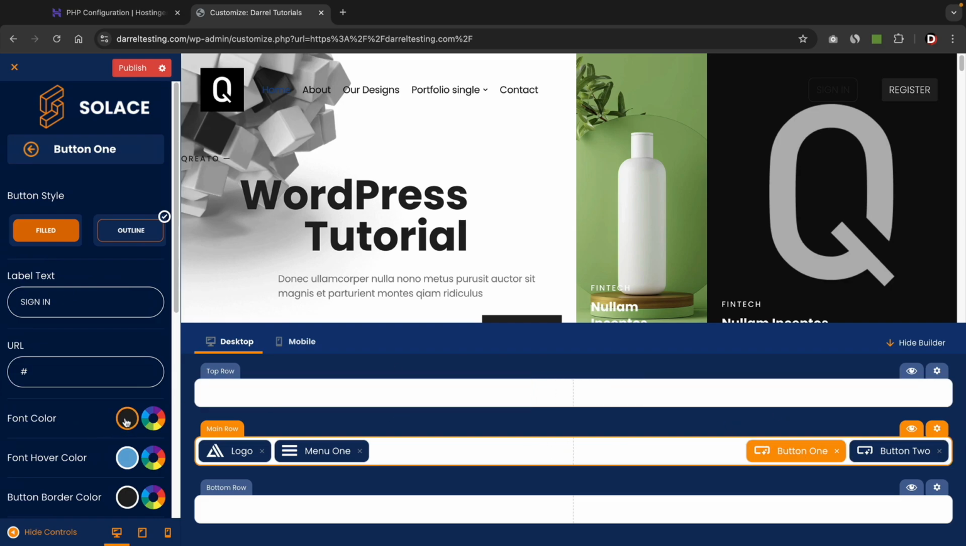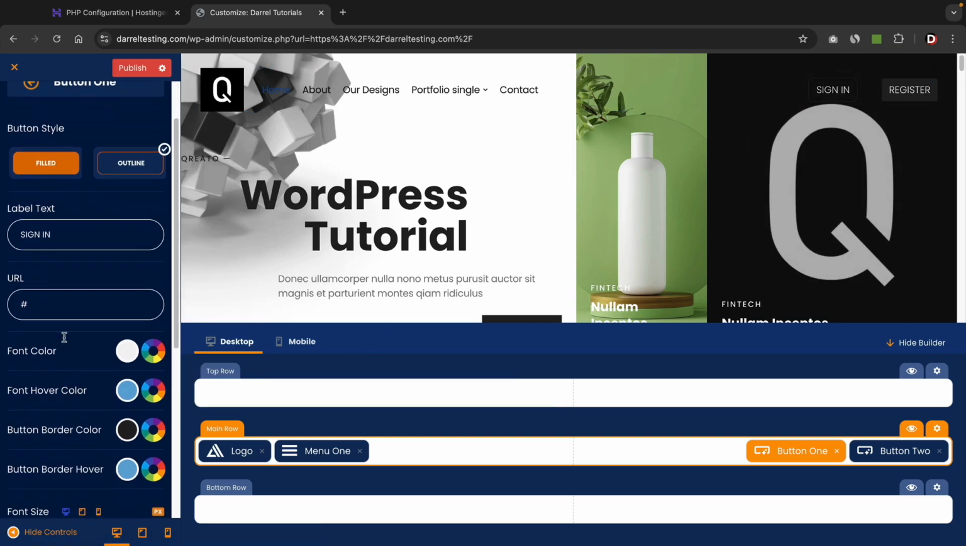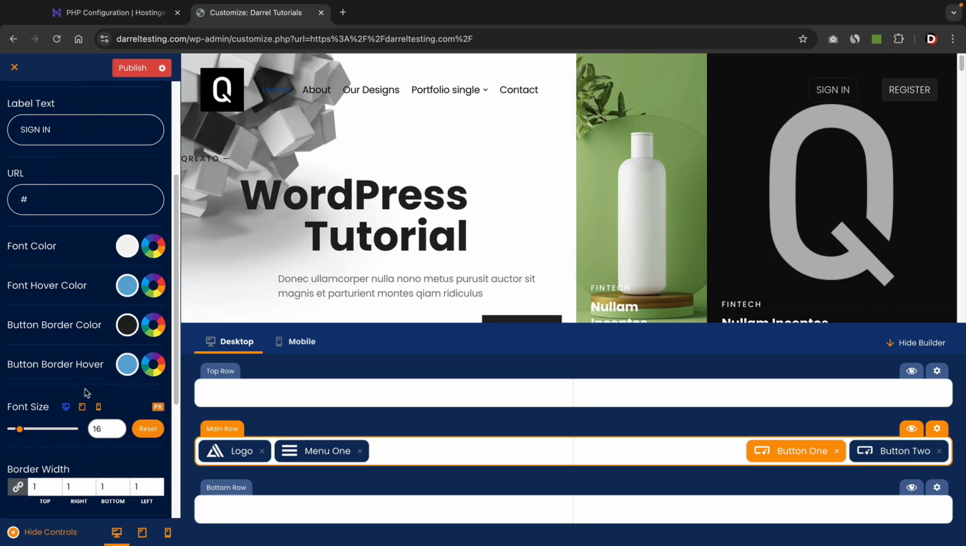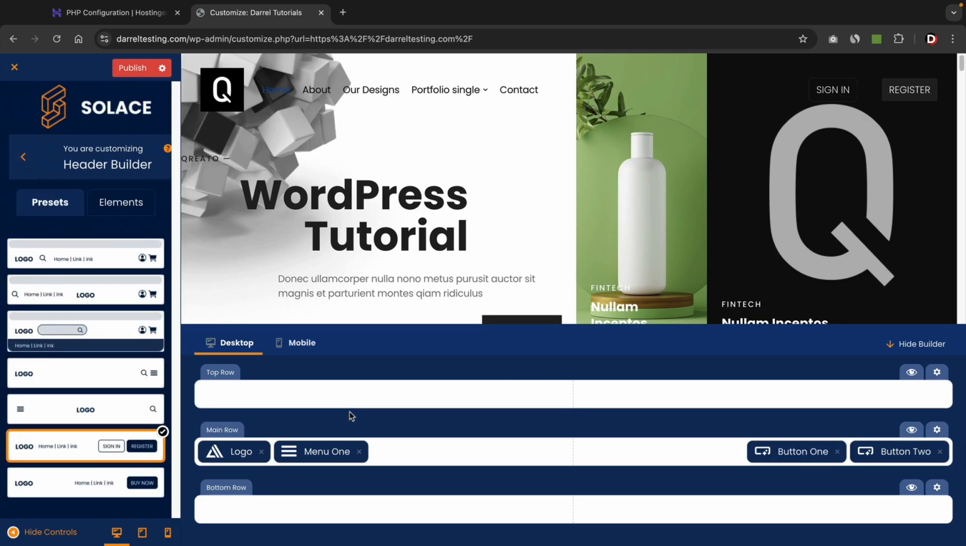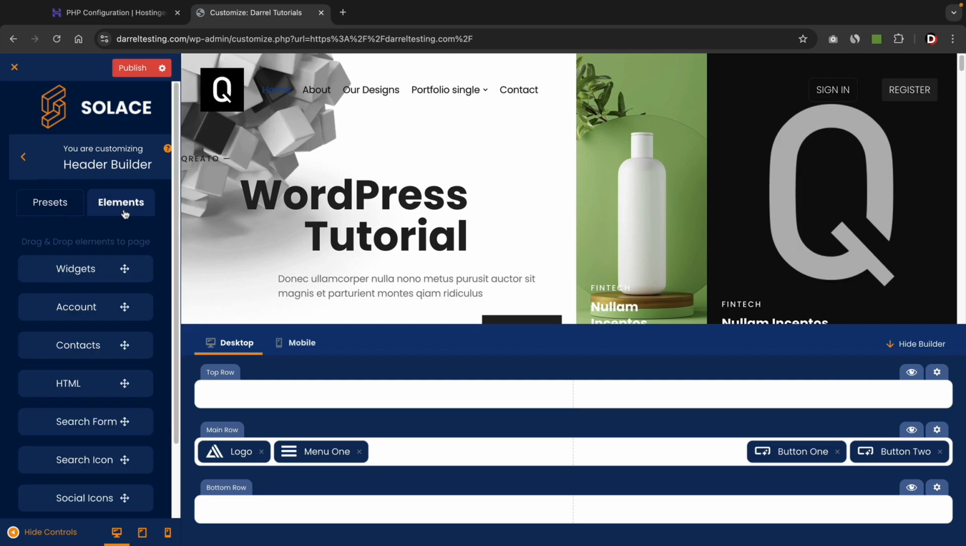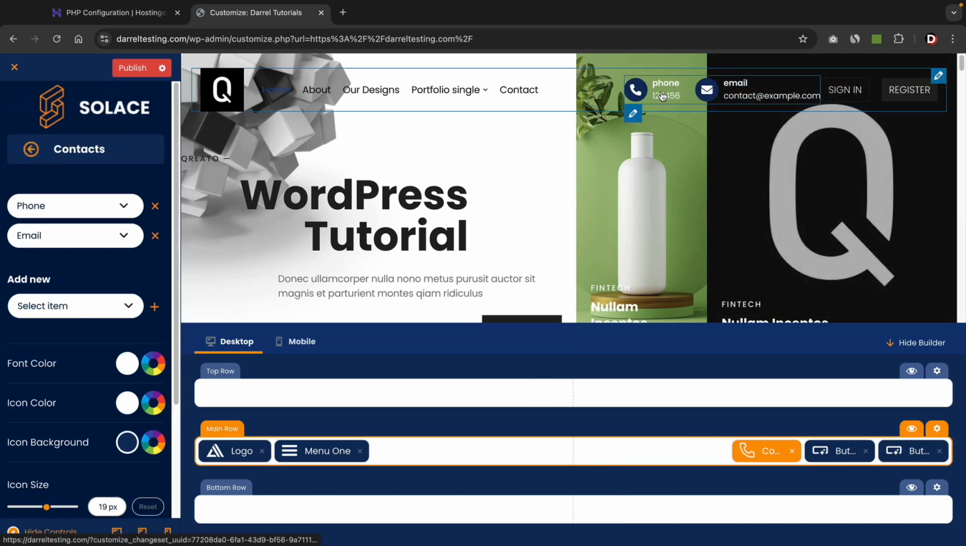So if you want to change this to something like white, you'll see the sign in is now white. And that does look really slick. I do really like that. And you can fully design and customize every single element with Solace. Now let's say you like one of these menus, right? Here under the elements section, you can actually add in more elements. So for example, if you want to throw in a contact, you can throw in a contact here, and then you'll see that this contact displays here.